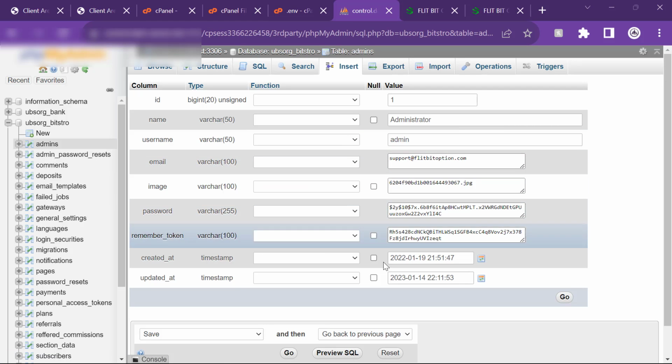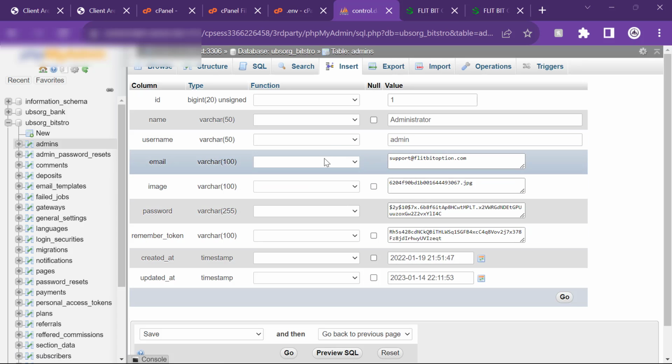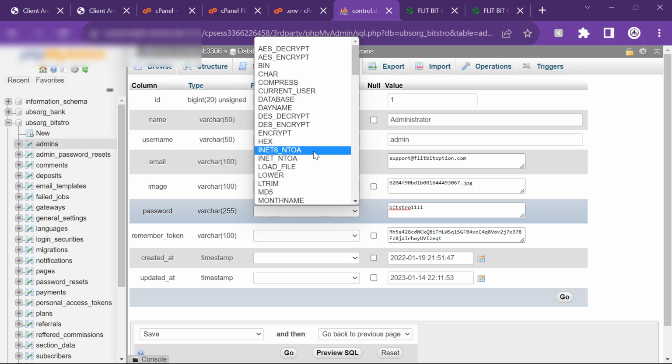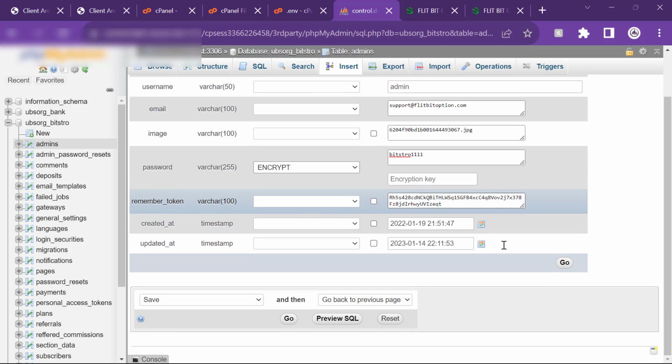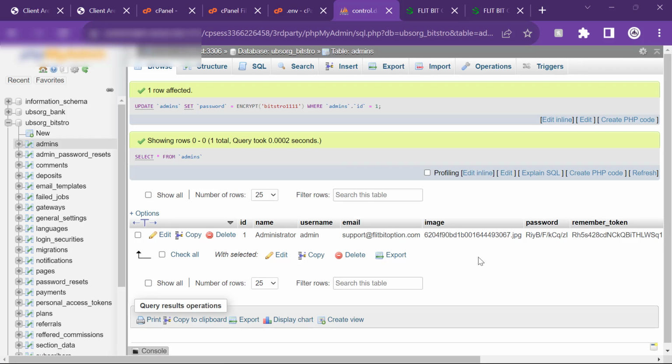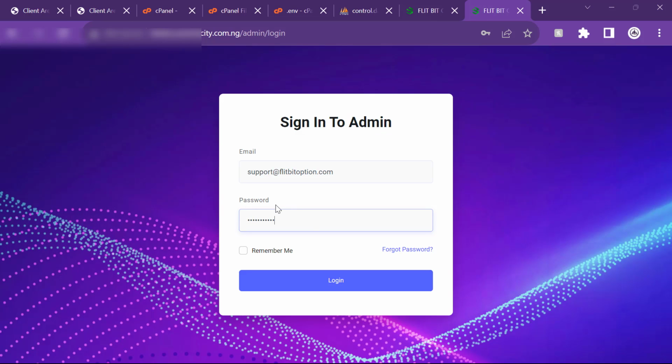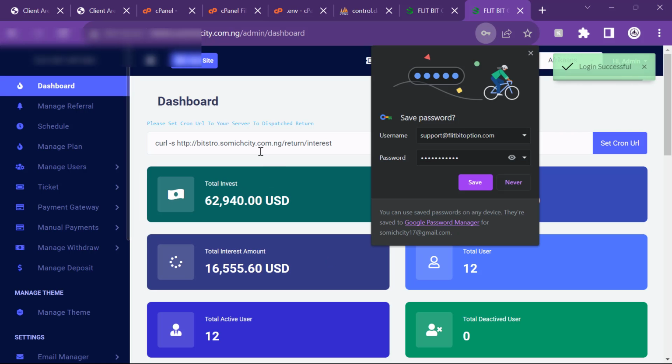So you click on edit right there, I come here, password space, delete it and put what you want to use. So let me use bitstro111. So this is the password I want to use. I'll copy it anyway in case. So come down here and select encrypt, I think so. Yeah, so let's click on go. Let's try it and see what happens. So I come here and paste what I copied and log in, and wow, so we have hacked that.